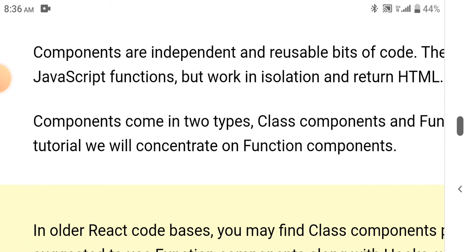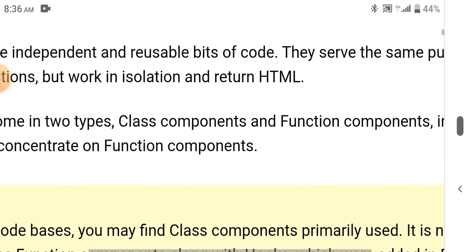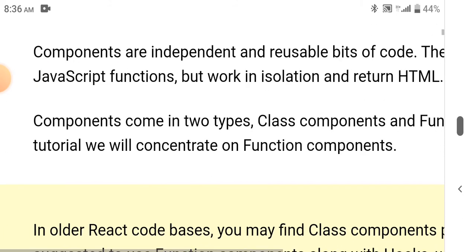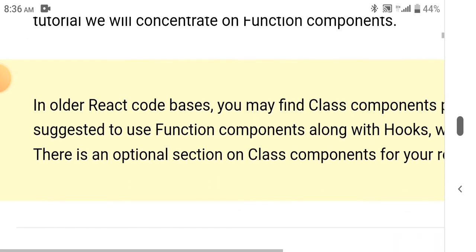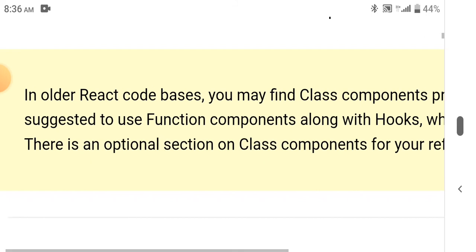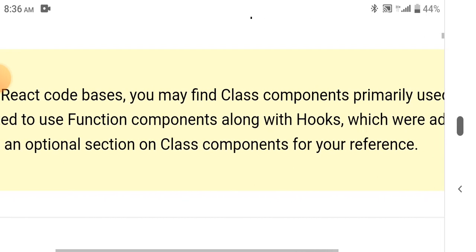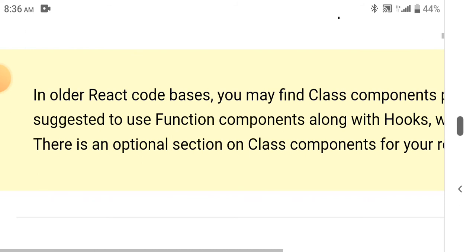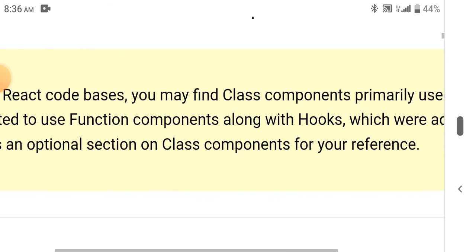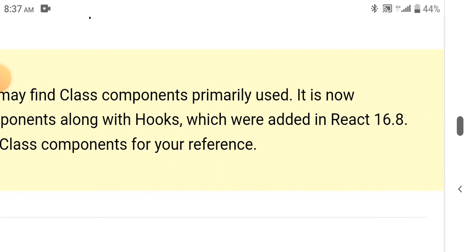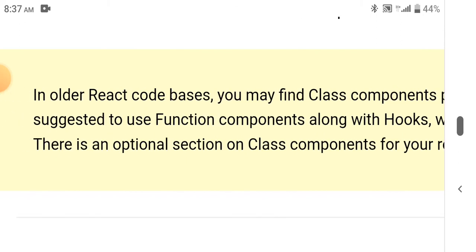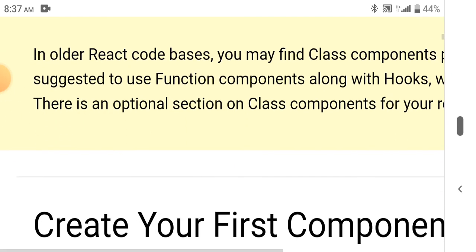Components come in two types: class components and function components. In this tutorial, we will concentrate on function components. In older React code bases, you may find class components primarily used. It is now suggested to use function components along with hooks, which were added in React 16.8. There is an optional section on class components for your reference.